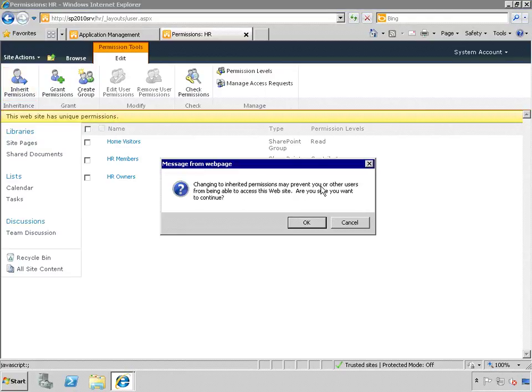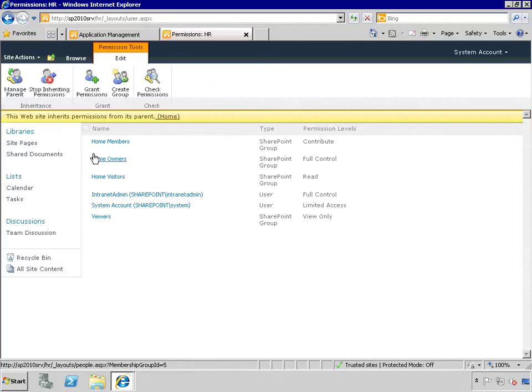Changing inherited permissions may prevent you and other users from being able to access the site. Before you do this, always make sure you have access to the parent site. If you do this and you don't have access to that parent site, you've just removed all your permissions from this site. Let's go ahead and tell it OK. And now you can see we are now inheriting permissions from the parent. Whatever permissions were applied at the parent are now being applied here.